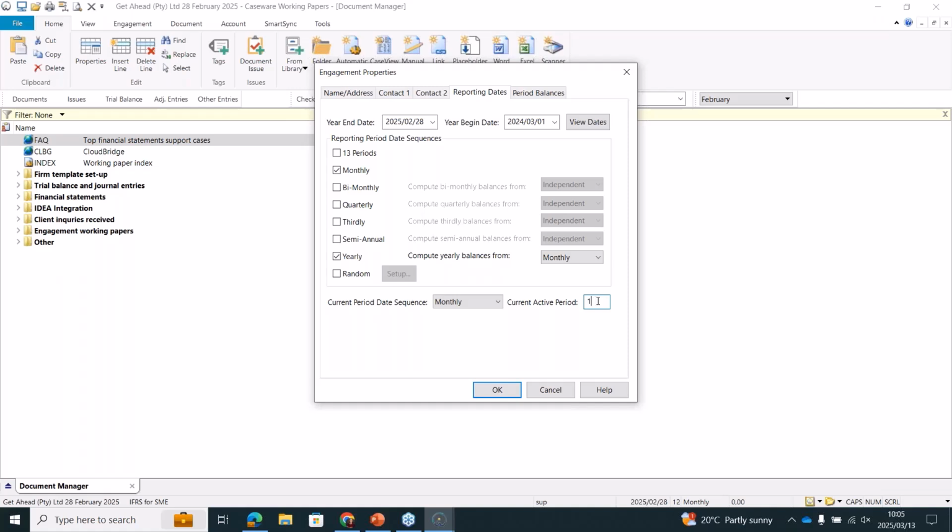If this should accidentally be set to 1, then Caseware is going to be pointed to the first month, and it could look to you like your trial balance was not imported. So let me just show you what I mean. I'm going to go ahead and click OK. Don't do it with me, just stay where you are. I'm going to click OK.